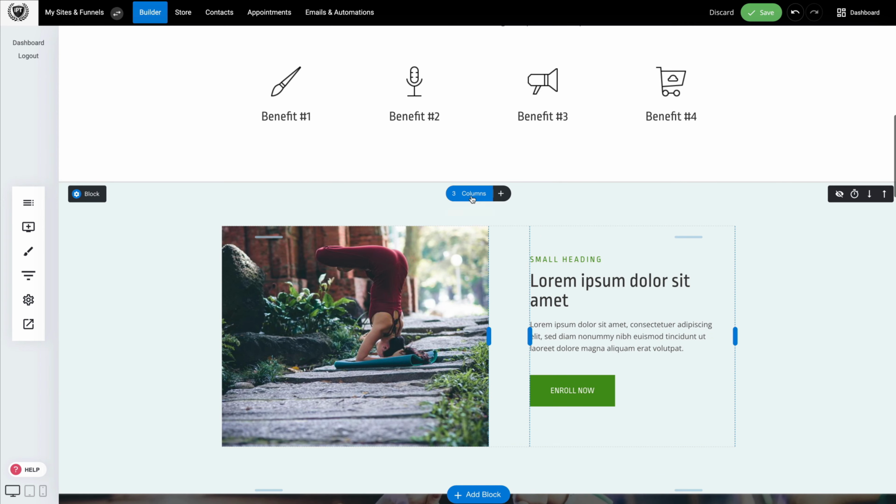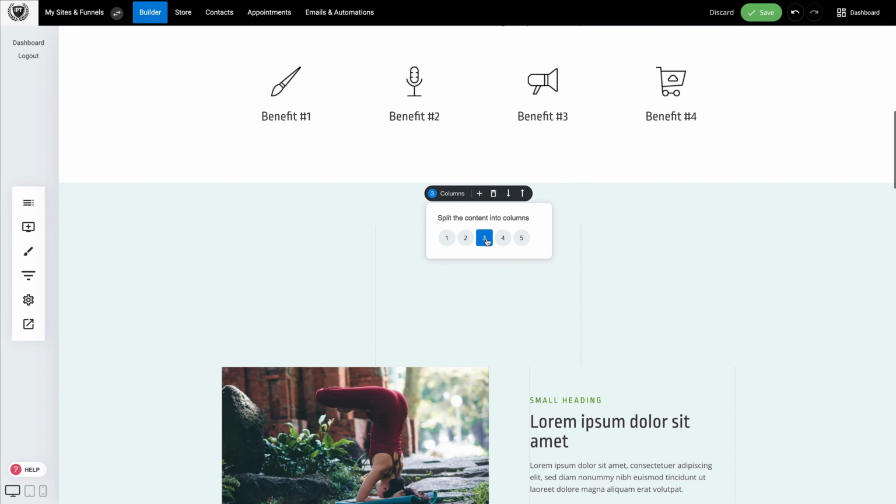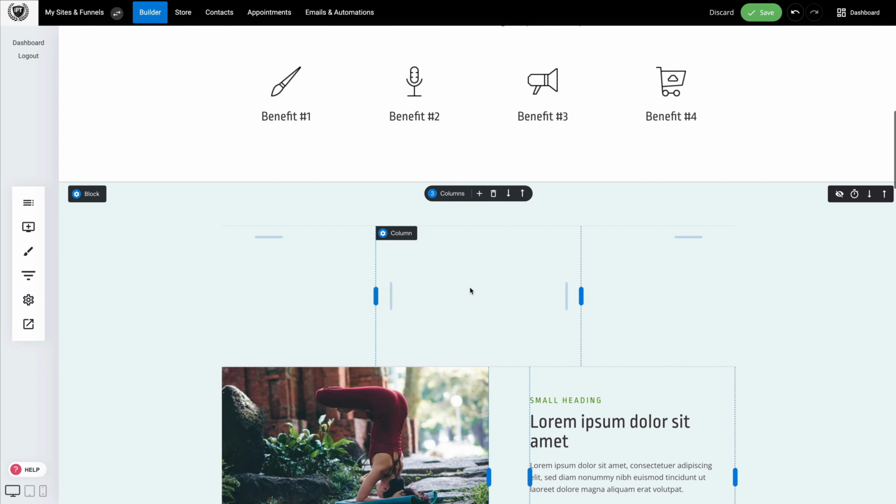And if I wanted to add a new column inside of this block, I can click on the plus symbol, and that's going to add a new column right here, and it starts off as a 1, but again, we can click inside of this and make it a 2, 3, 4, and so forth, just like that.